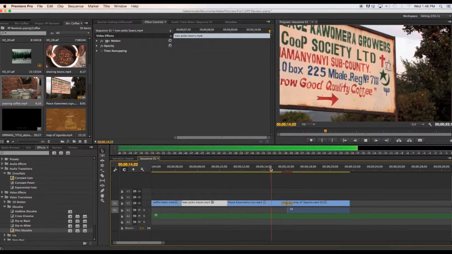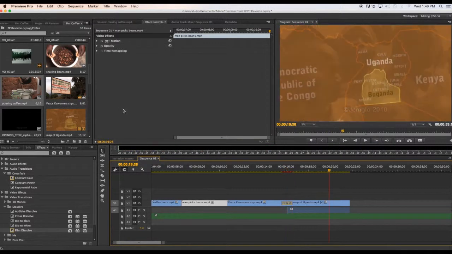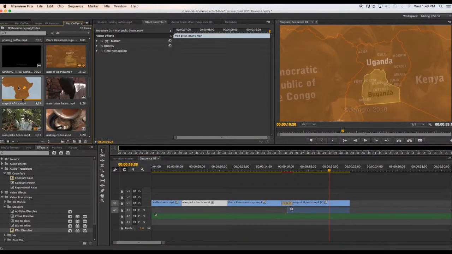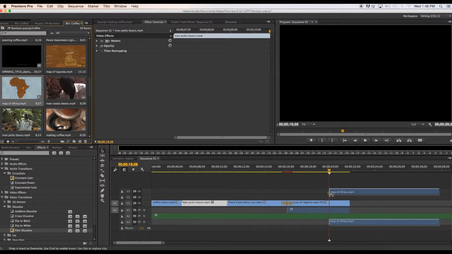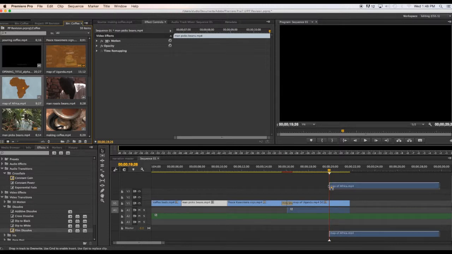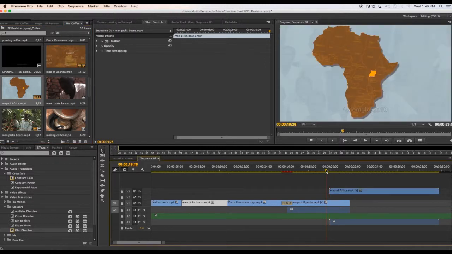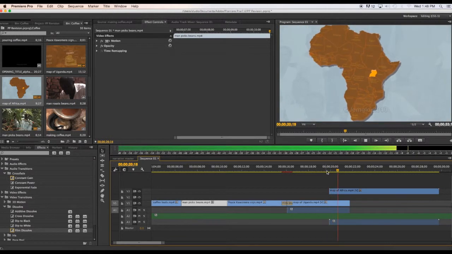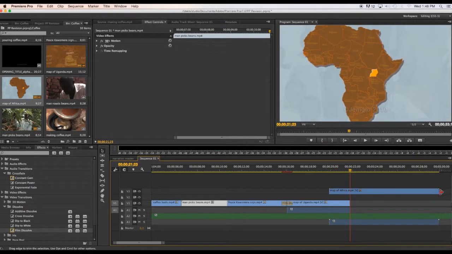So here I have my dissolve. To insert here the map of Africa so that I know a little bit more where I am in time and space. And cut here.